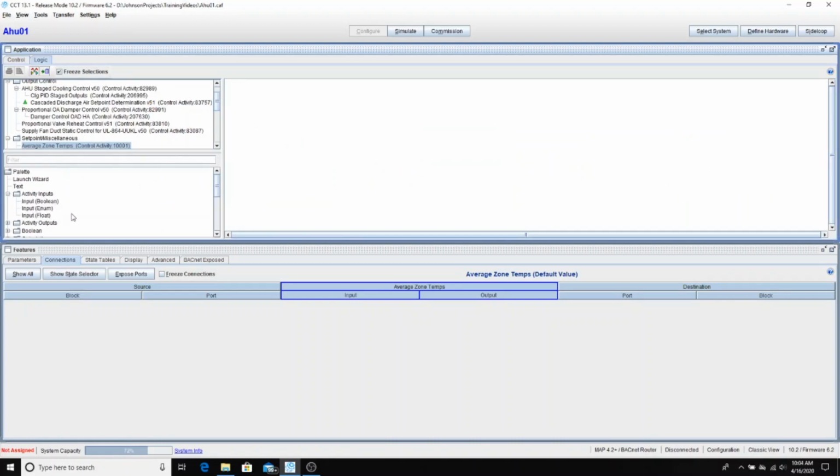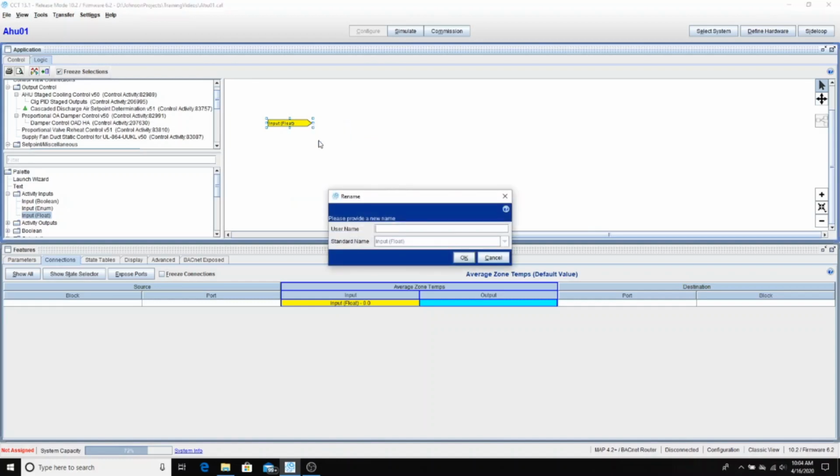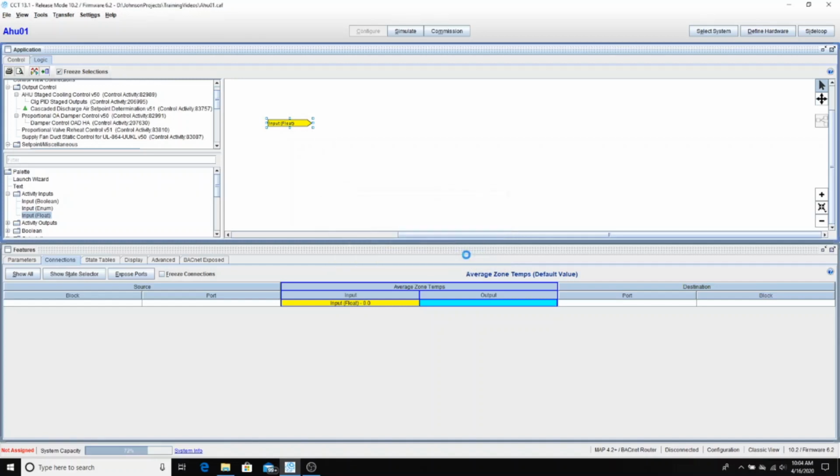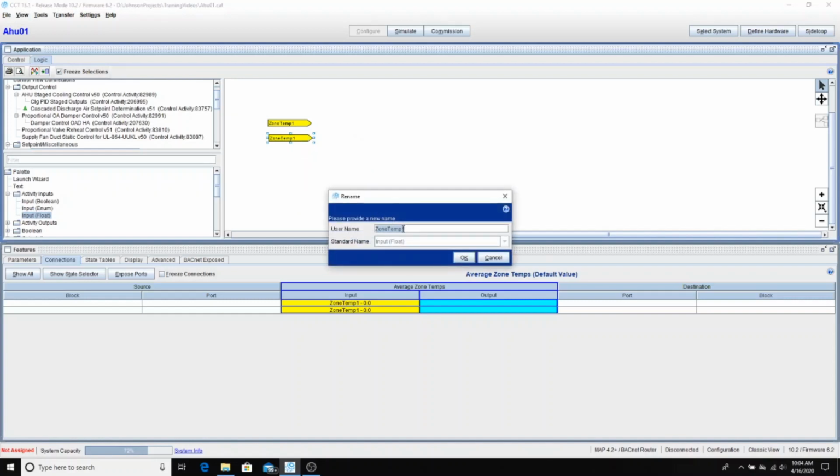Since I've got two sensors that I'm going to be averaging, I'll bring in a floating input. I'm going to right click on this and rename it. I'll call it zone temp 1. And I can right click on this and do a duplicate to make a second one. You'll notice it's named zone temp 1 as well. So I'm going to right click on that, rename, change that to zone temp 2.